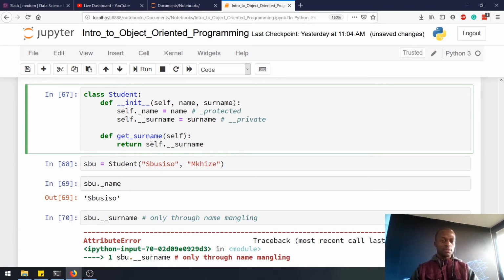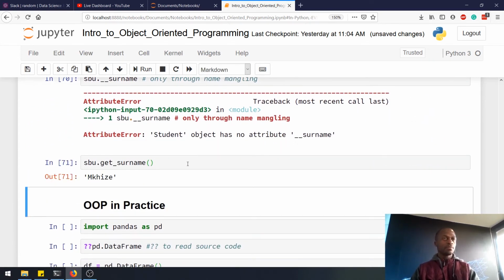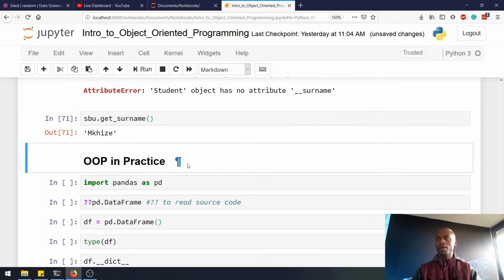Like for instance here, this method returns self.__surname. So if we go swoo.getSurname, that's fine. That is how we're supposed to get surname. Otherwise, there might be some code that we might mess up inside the class.